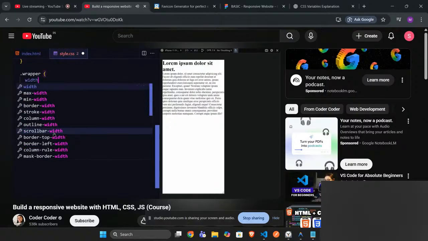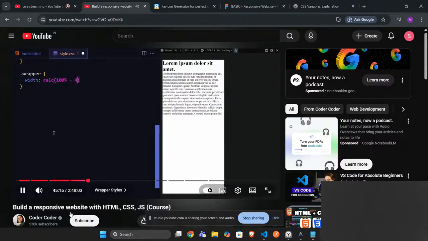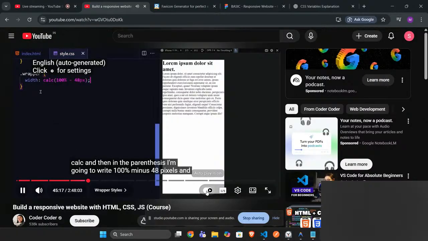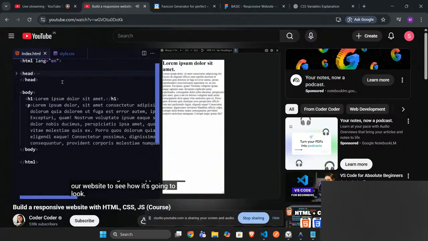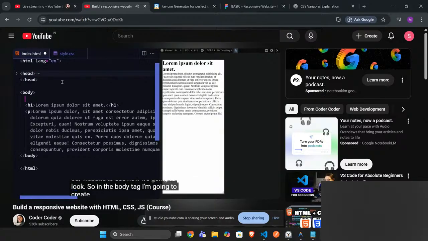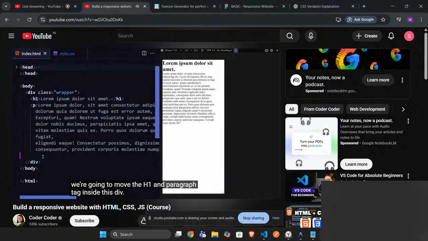So I'm going to set the width property, and we can actually do math by using the CSS calc function. So I'm going to write calc, and then in the parentheses, I'm going to write 100% minus 48 pixels. And let's start adding this wrapper class to our website to see how it's going to look. So in the body tag, I'm going to create a new div, giving it a class of wrapper with .wrapper. And then using Emmet, it'll generate the code for us. And then we're going to move the h1 and paragraph tag inside this div.